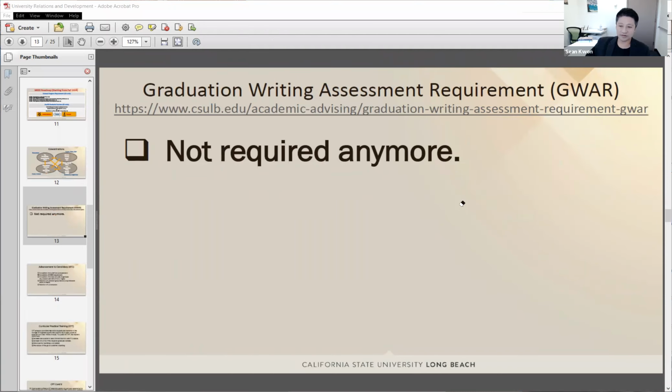Next, this slide is a sort of good news for our international students. Before, we had this graduation writing assessment requirement, GWAR, which requires taking some exams, test exams, and depending on that test scores, students needed to take some other class or classes.